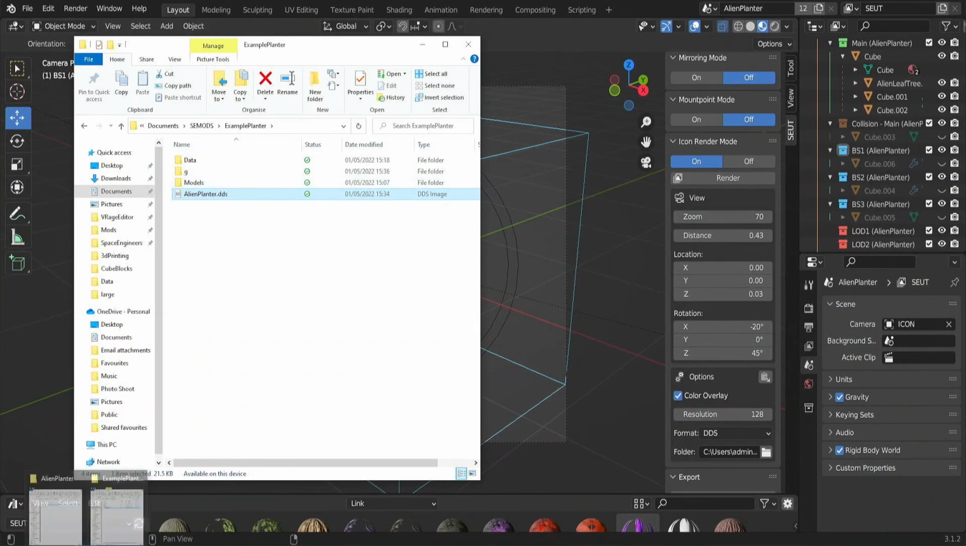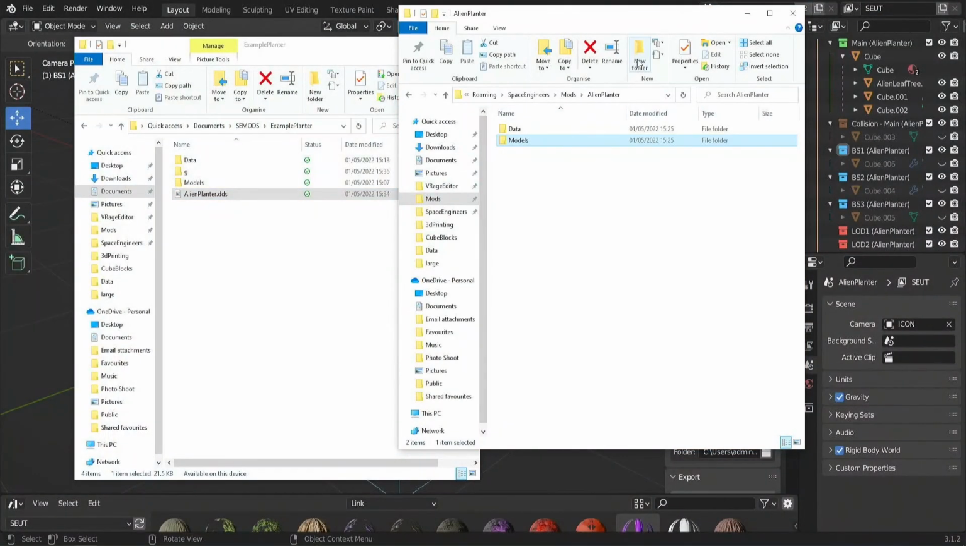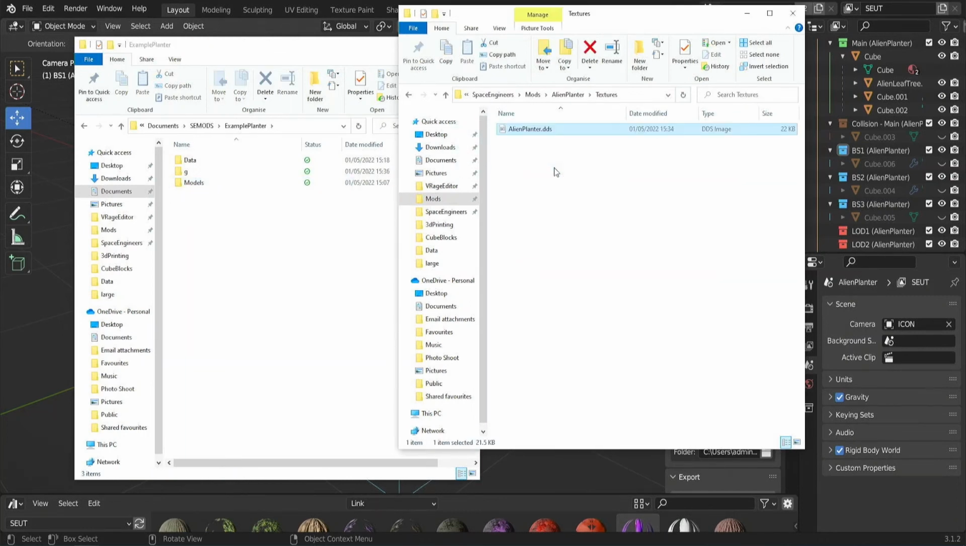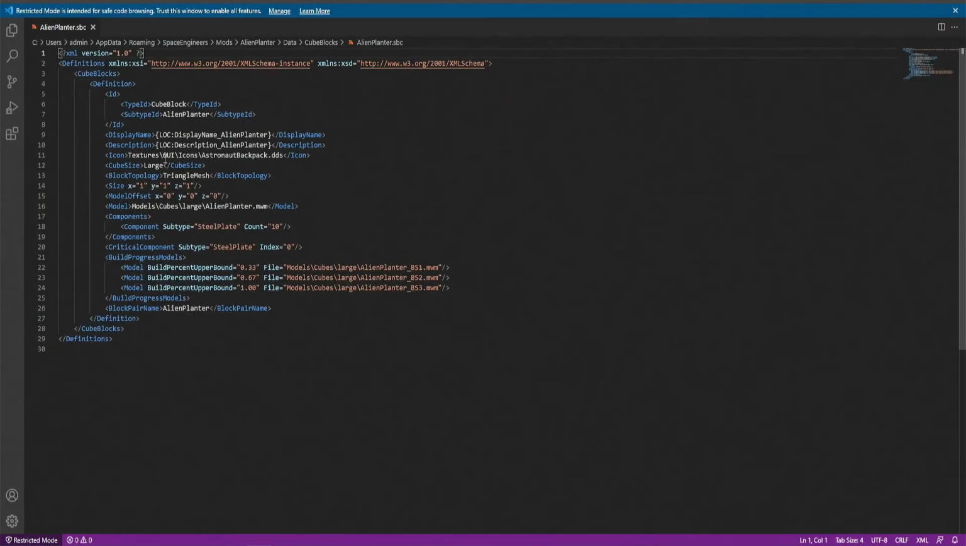Now in our mod folder, what we're going to do is create a separate folder called textures. And we're going to put that file in there. Then in our SBC file, we're going to edit the location of our icon. We're going to change that to alienplanter.dds and save that.